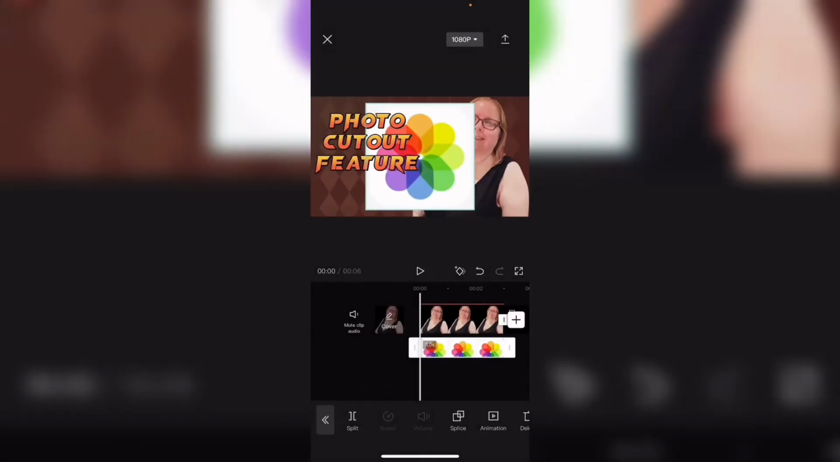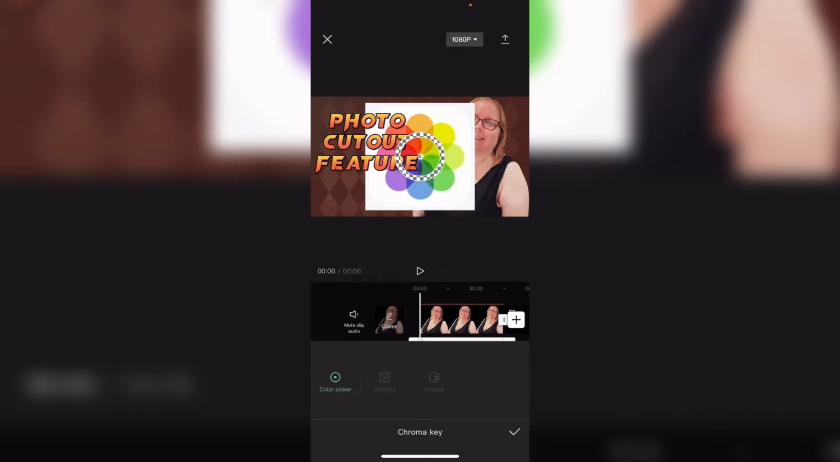So before I shrink it down and place it in the left hand corner, I'll tap where it says cutout. Then I'll choose chroma key. I'll select the white color by moving the color picker over the white. And I'll turn up the intensity by tapping on intensity and moving the slider to the right until the white background disappears and I'm left with just the Photos app icon.